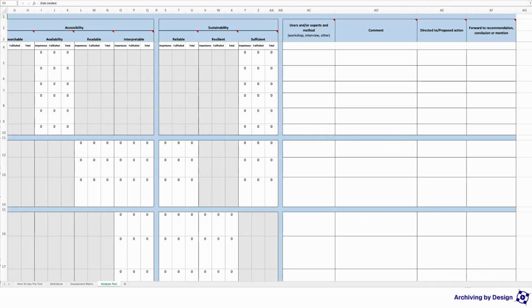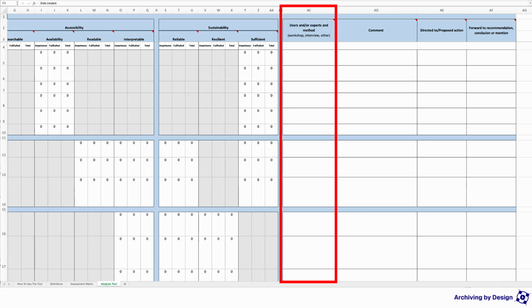On the right side of the tool, there are customizable columns that are intended as support where the team can make notes and further analysis linked to the checkpoints. The column AC, users and/or experts and method, can be used by the ABD team to plan workshops and interviews. Here the team can write which users and experts should be asked for the specific checkpoint.